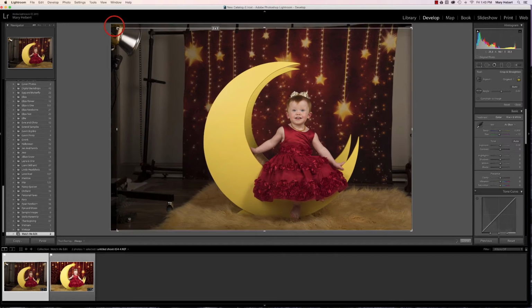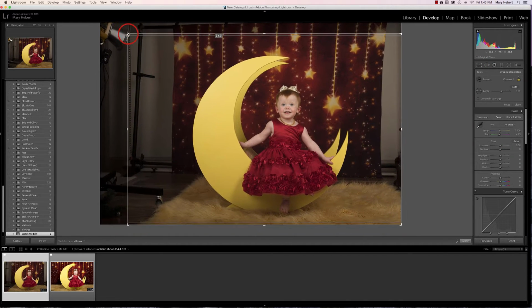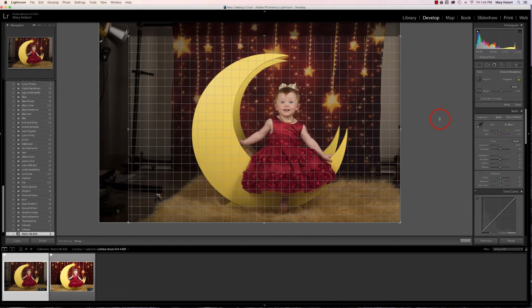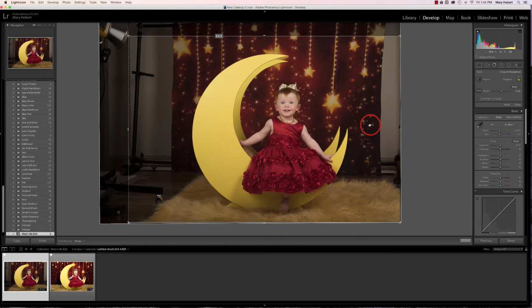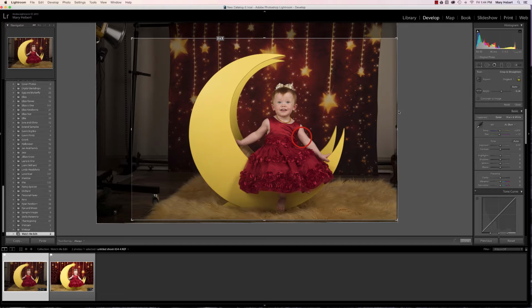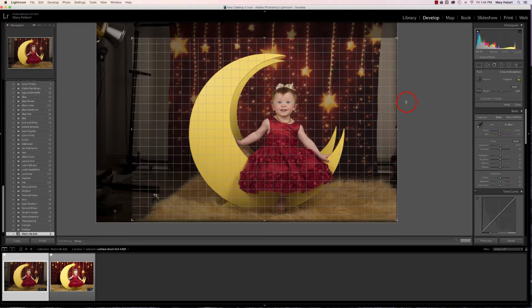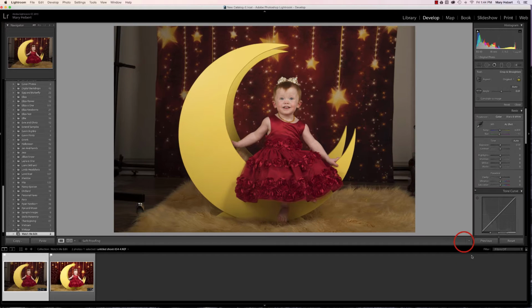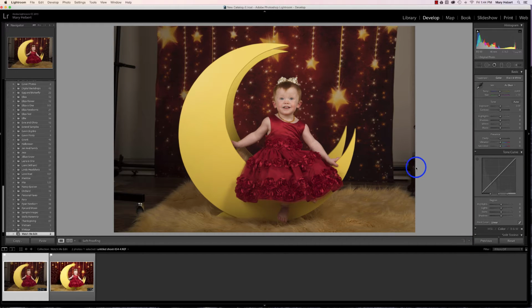So the first thing I'm going to do is I'm going to crop this image a little bit because even though I'm going to extend the backdrop, I don't want to lose the moon and all that stuff. There is a lot going on that I didn't really need going on in this backdrop. So we're going to move this around a little bit and make it a little bit more pleasing. All right. So now that it's cropped a little bit, I like it a little bit more.